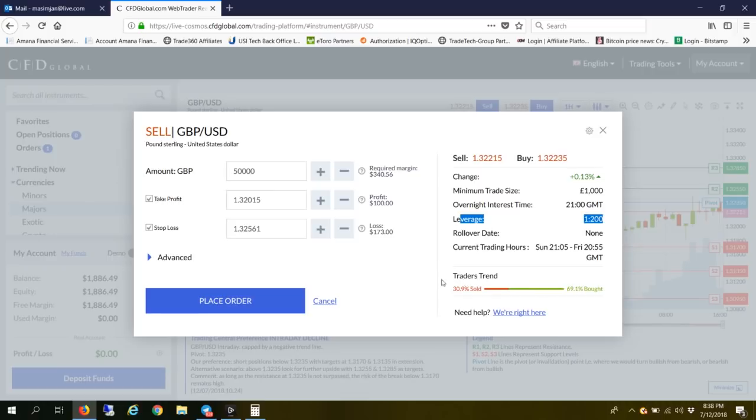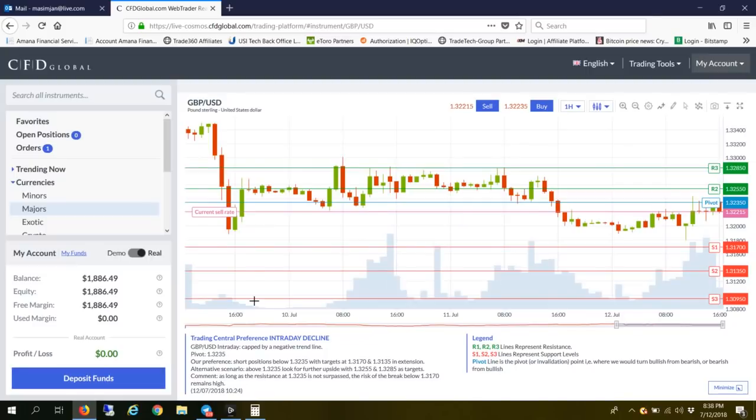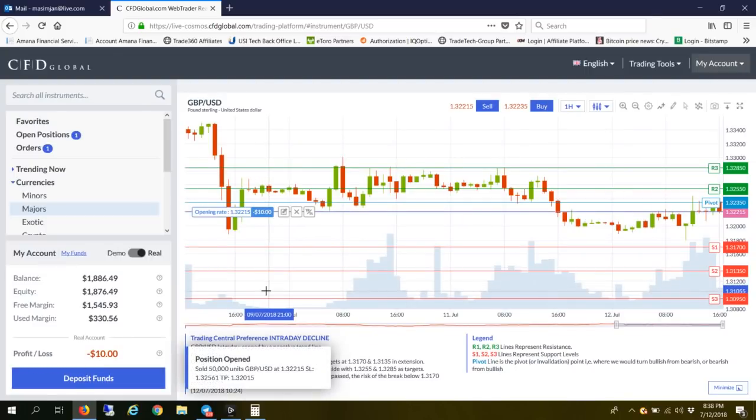I will not follow the trend, and I will follow the analysis that I have done, and I will place an order on GBP/USD as a sell order. Here we are with the sell order. It has been placed and it started with $100, and it's going to be variable. So we will see how much it's going to go.